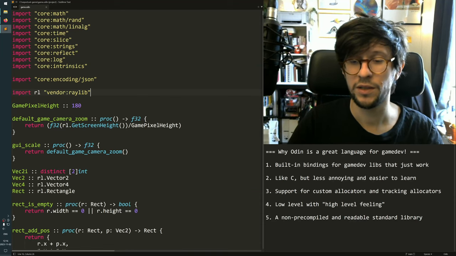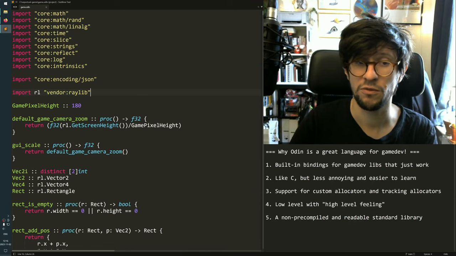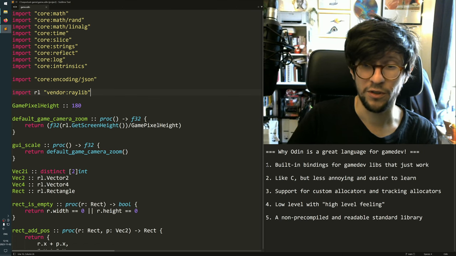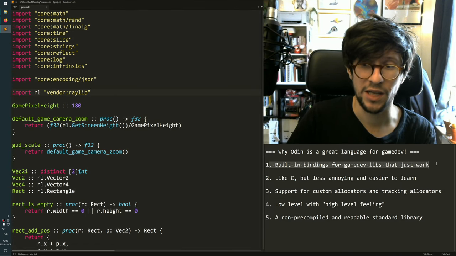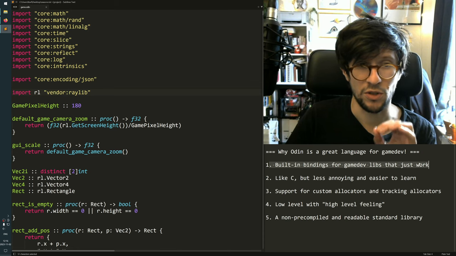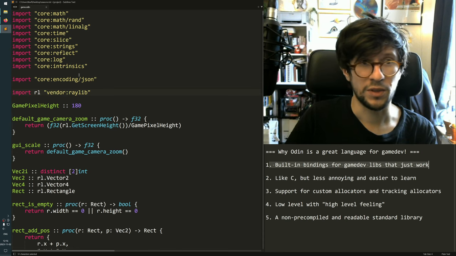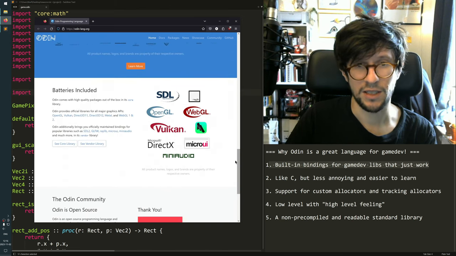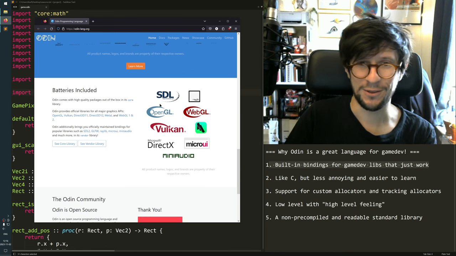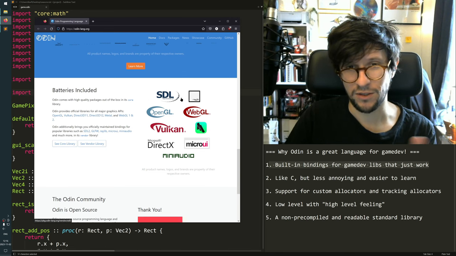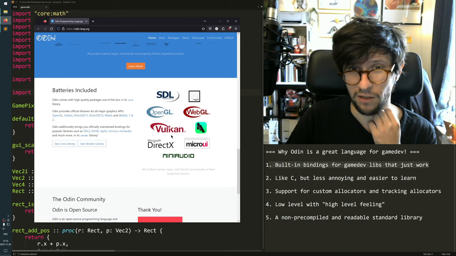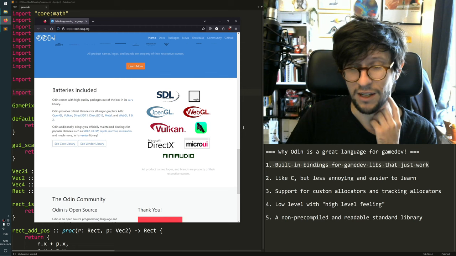Hello everyone. So today I want to give 5 reasons for why I think that the Odin programming language is a great fit for game dev. So the first reason is that it has built-in bindings for game dev libs that just work. And what this means is if we go to the Odin website and scroll down a bit, it says down here that there are batteries included, and it lists a couple of libs that you might recognize that are good for game dev, like SDL, Raylib, OpenGL, WebGL, Vulkan, DirectX, stuff like that.